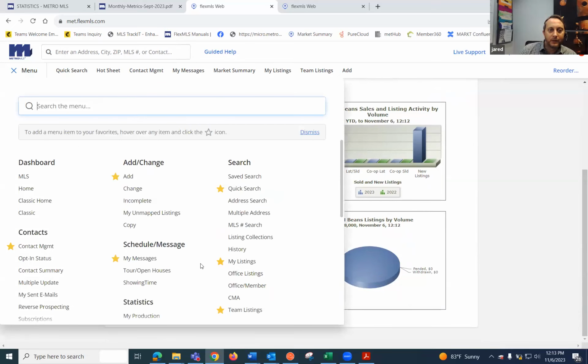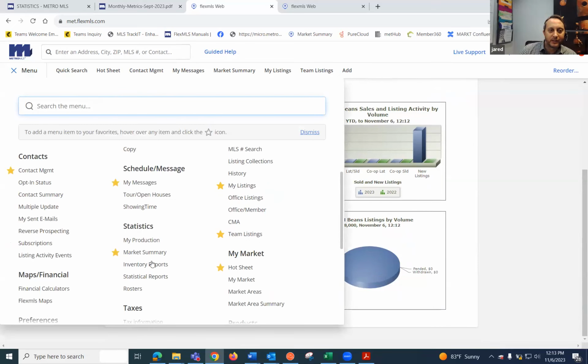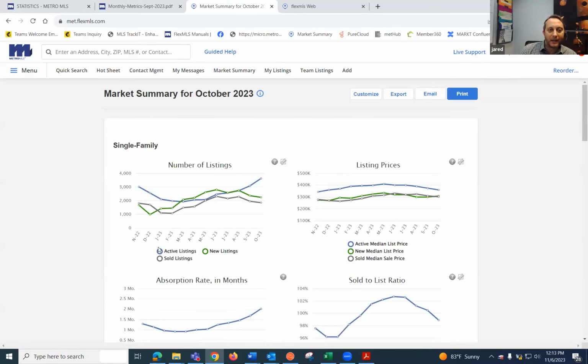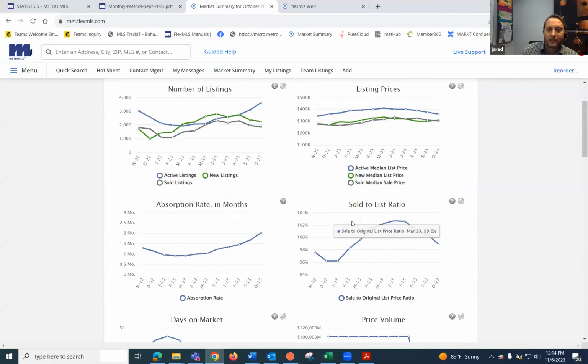I'm going to go back to my menu and head back to statistics. So I'm going to click on market summary. This allows us to see what is actually going on in a specific area. So right now, the last closed month we had was October 2023, so it's going to automatically look at that data. And right now it's looking at the MLS as a whole. So we can see how many current listings are active, our brand new listings, and our sold listings, as well as the list prices, sold to list ratio, and absorption rate.